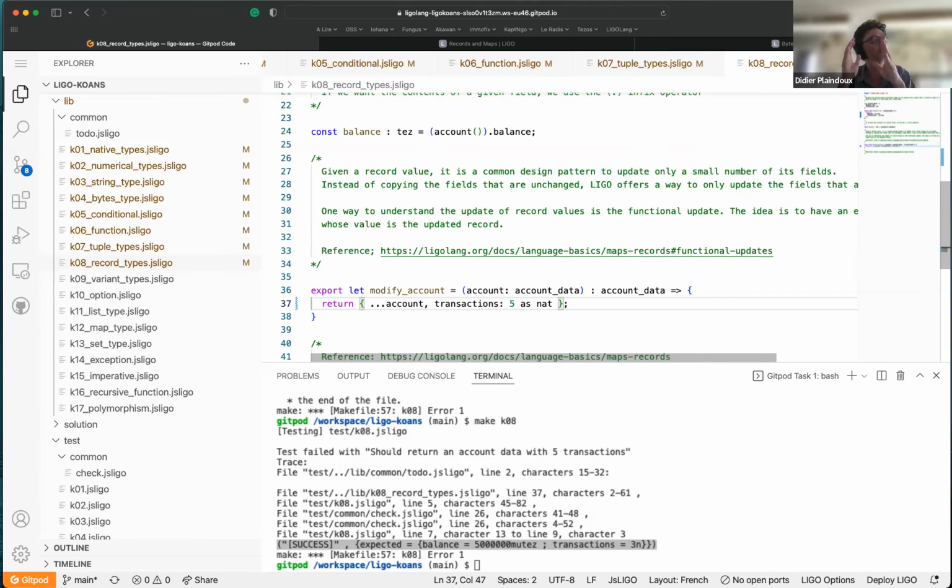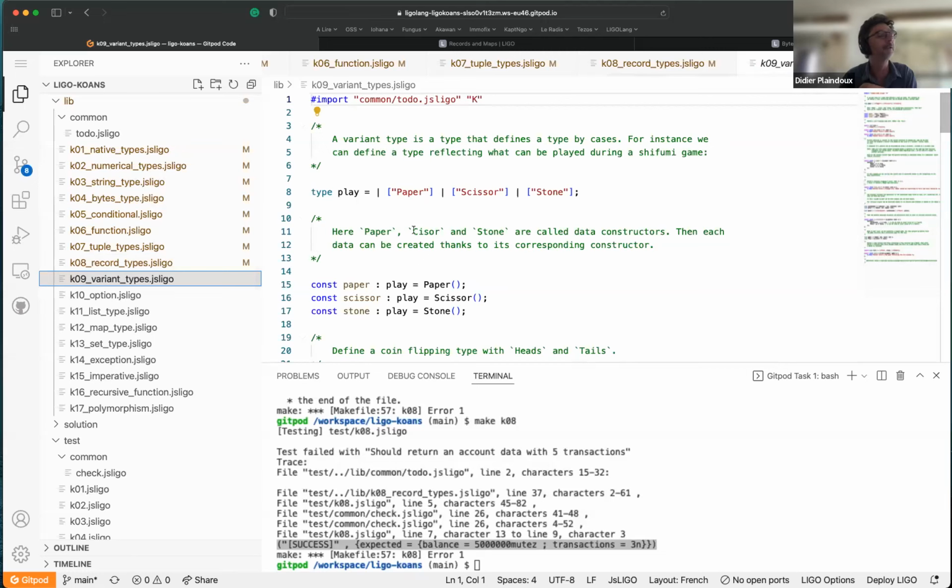We saw the tuple, we've seen the record. And right now we are going to see something really different, which is only available, for example, in TypeScript or languages like OCaml or Haskell, which is called the variant type. So what is a variant type? The variant type is a type which offers different cases. For example, the basic variant type could be an enumeration.